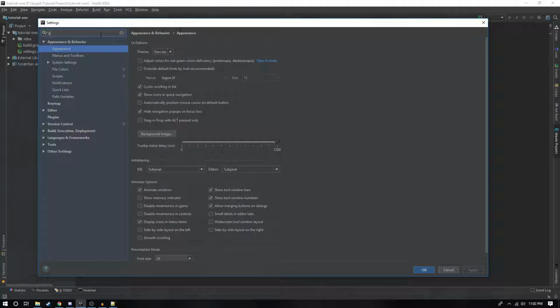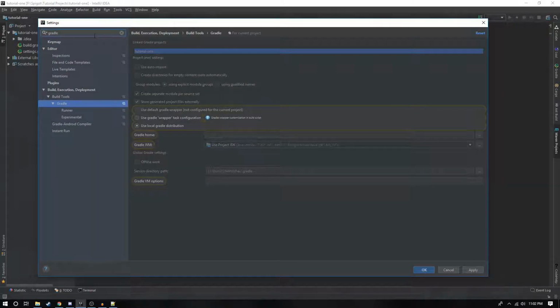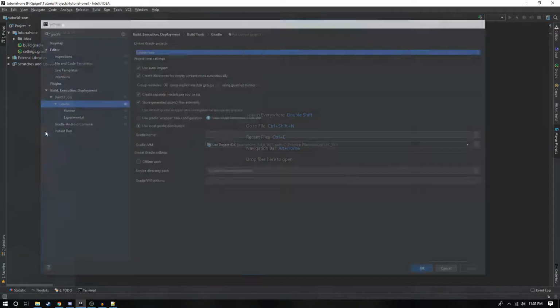We're going to go to Settings. We're going to type in Gradle in the search bar. Control-Alt-S also opens the settings, so you know, fancy stuff. You can use auto-import and create directories for empty content roots automatically. Otherwise, let's create the source folder without me having to do anything at all. It's great. After you're done with that, just click Apply and click OK.